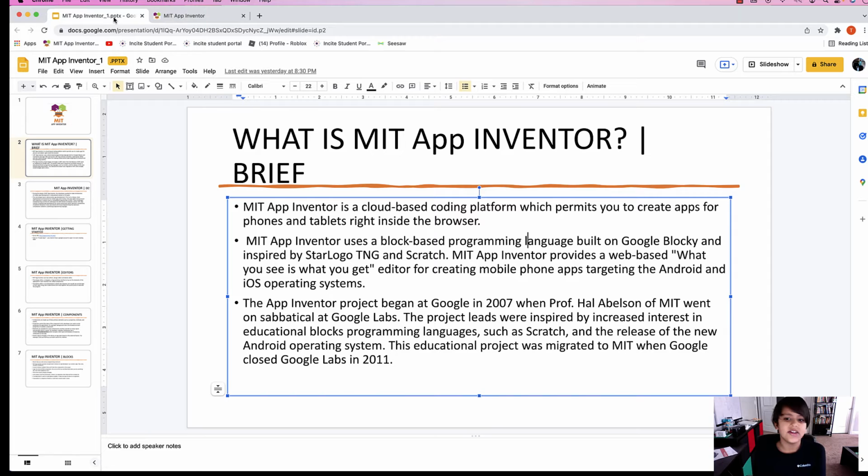MIT App Inventor uses a block-based programming language built on Google Blockly and inspired by Starlogo TNG and Scratch. MIT App Inventor provides a web-based what you see is what you get editor for creating mobile phone apps targeting Android and iOS operating systems.